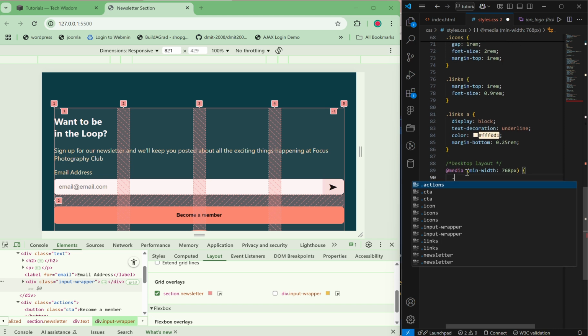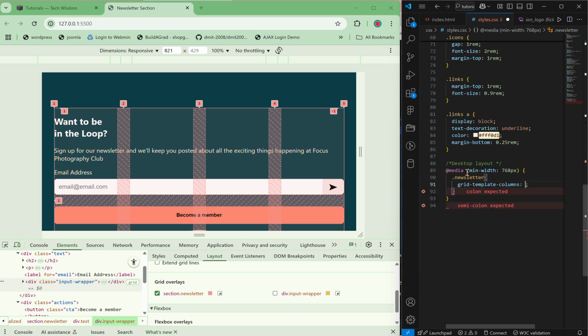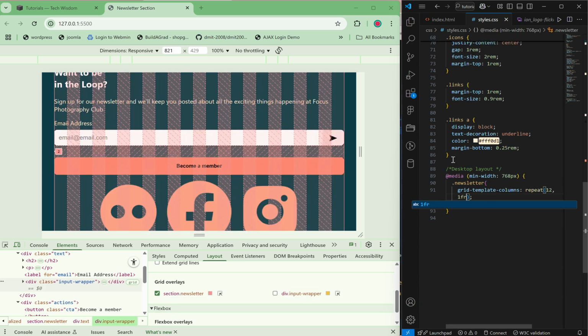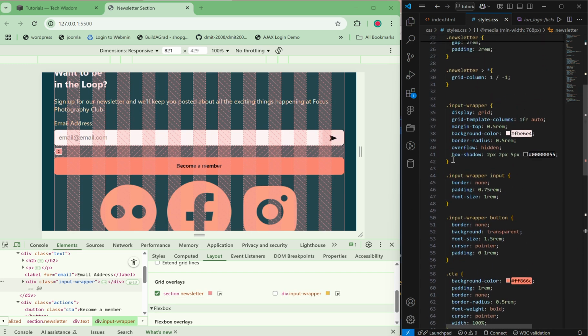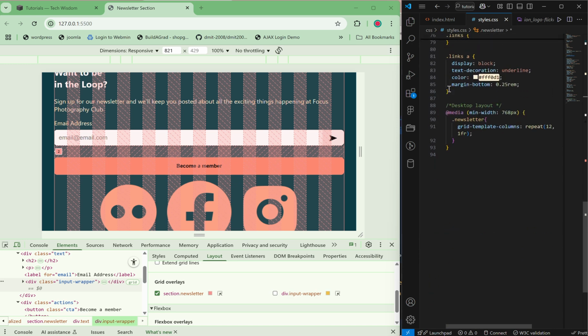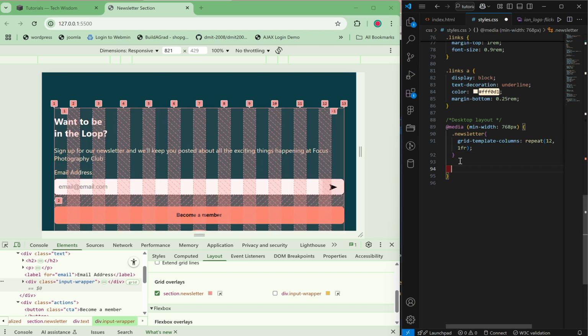So we're going to target that newsletter. And since we already set it up as display grid, we don't have to declare it again. We just have to change the grid template columns into 12. So repeat 12 1fr. And if I click save, nothing happened because we set up our children to automatically span the whole width no matter how many columns there are. How flexible is that?